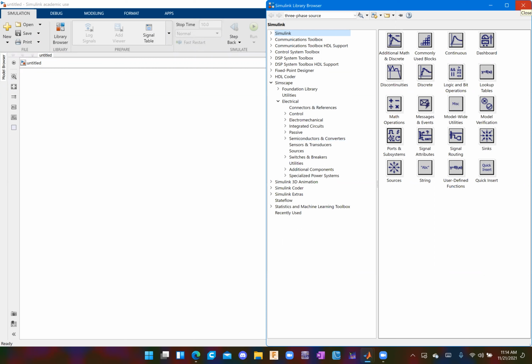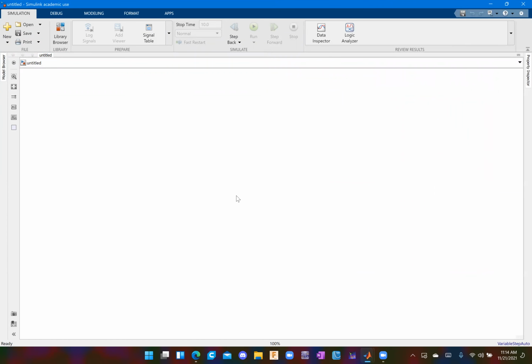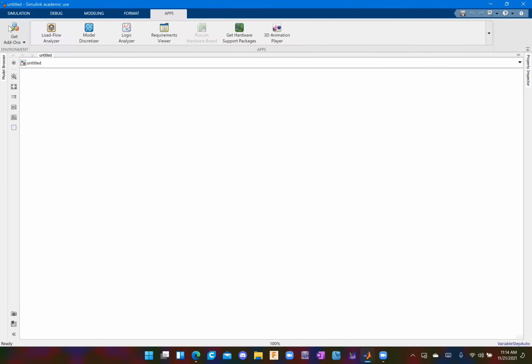Because MATLAB is really stubborn, I cannot uninstall this. It won't let me. I can try, and it just refuses to uninstall it. So I can't show you the steps to install it, but it's really straightforward. If you don't have it, go to Apps at the top and go to Get Add-ons.